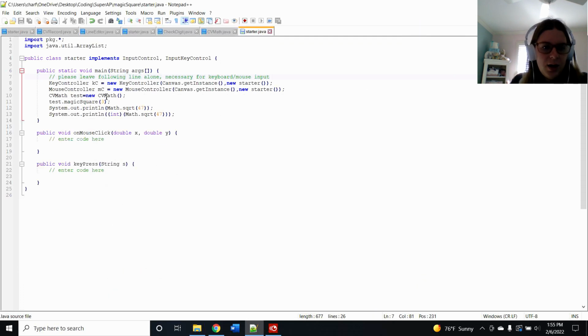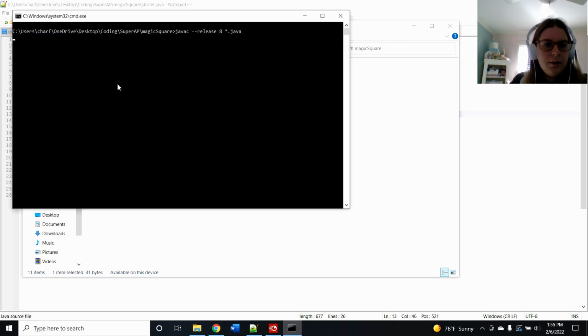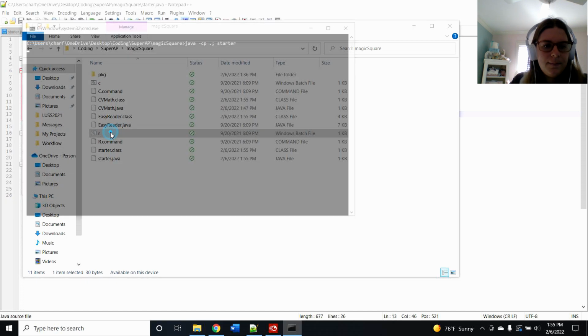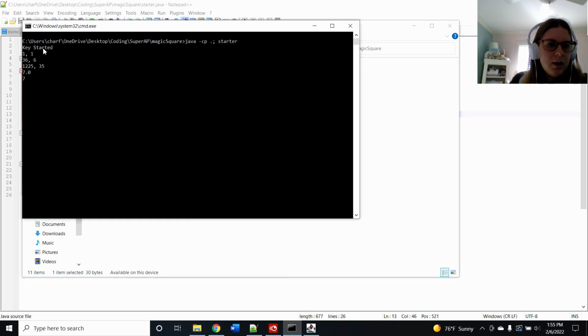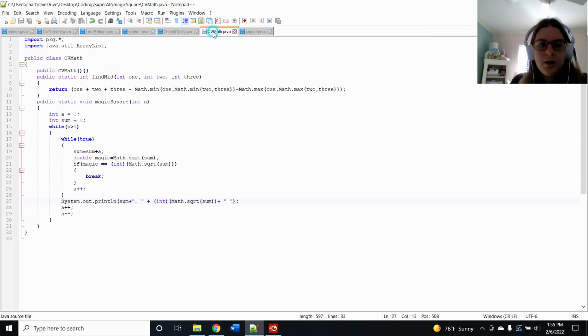However, if we do 49 for both of these, there we go. Now we have 7.0 and 7, and Java will count those as being the same thing, so that if statement would evaluate to being true, and then we would break.